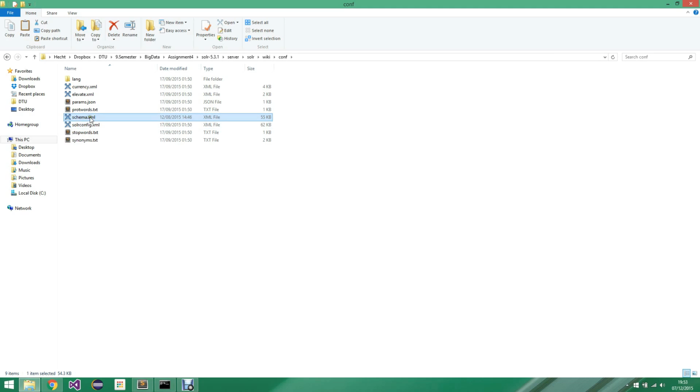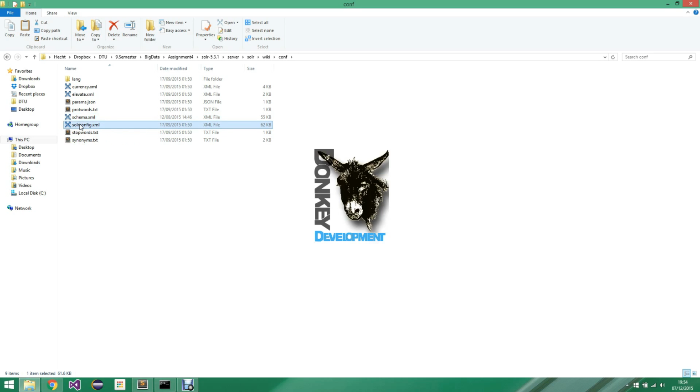So now we can edit this, because we need to make sure that Solr knows how to handle our Wikipedia files. The third thing we're going to do here is enter solrconfig.